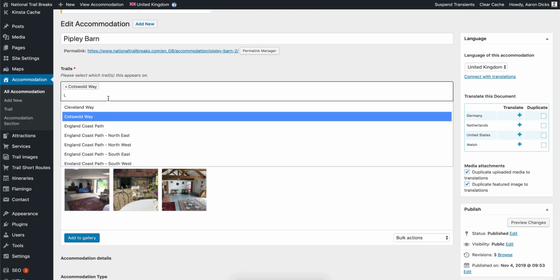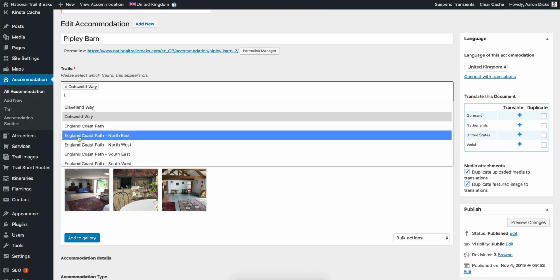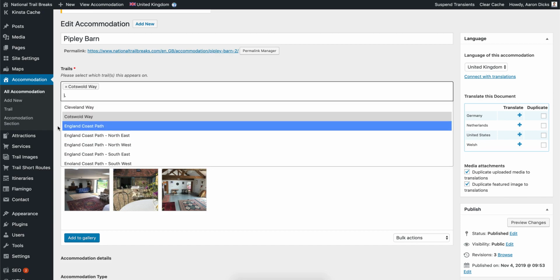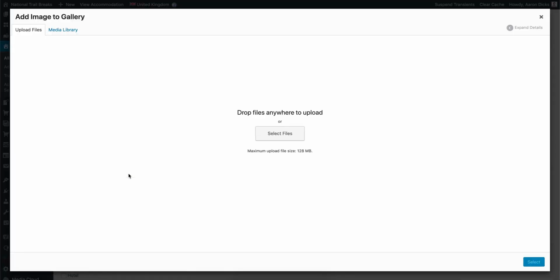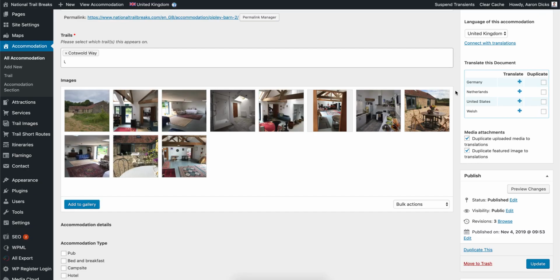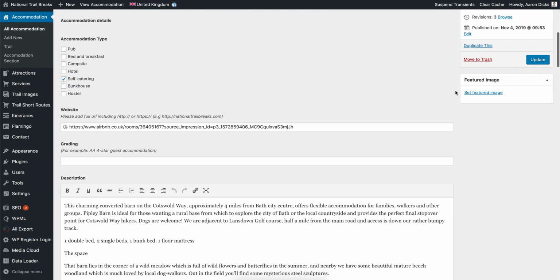A trail has already been selected. You could select an additional trail here, for example, if it's part of the England Coast Path, or you could change the trail by clicking X and selecting a new one. Here we can see the image gallery has already been used quite extensively, but again, if we would like to, we can click X here and we can click Add to Gallery in order to upload more files through a familiar file upload box. Now scrolling down, we can see here we have an accommodation type that we should select.